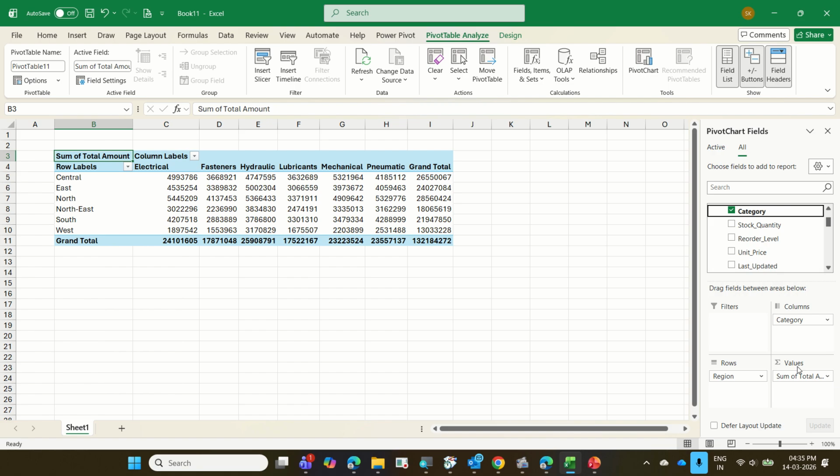As I told you, you can play with this. So these three are from three tables. Region is from one table, category is from another table, total amount is from another table. So without writing formulas, without writing functions, we have created a report. Simple, easy, very powerful.